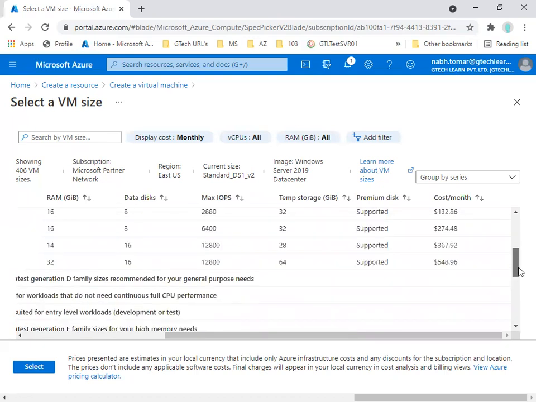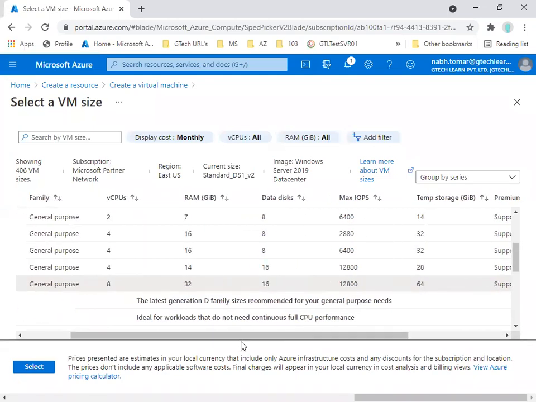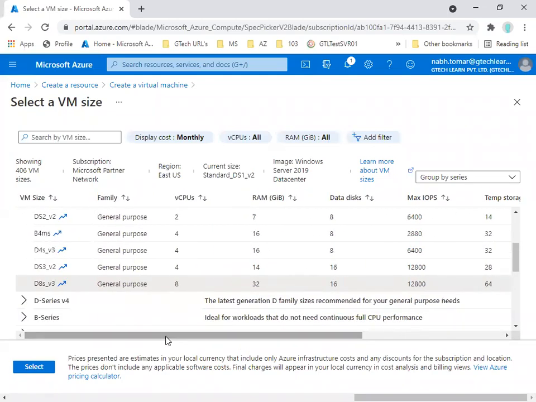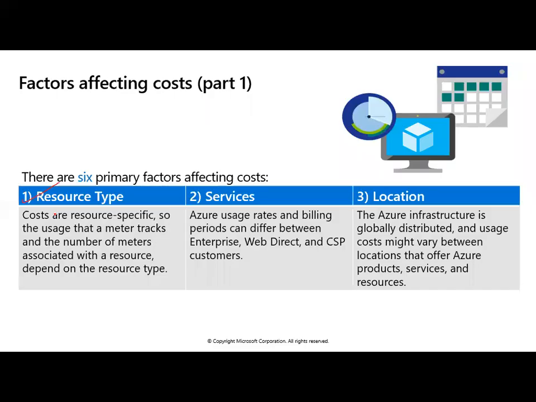These prices can increase up to 548 US dollars for general purpose sizes, that is the T8S version 3. That's fine. Let me go with the DS2 v2. So that's basically how you can define a size for a virtual machine, and on the basis of this size, your pricing is going to change. Coming back to our presentation, that was one thing: the kind of resource you specify, the usage that your meter is going to track, and the number of meters associated with that resource all depend on the resource type.